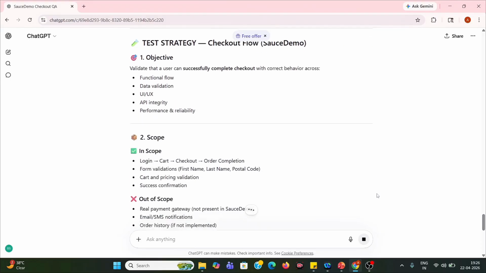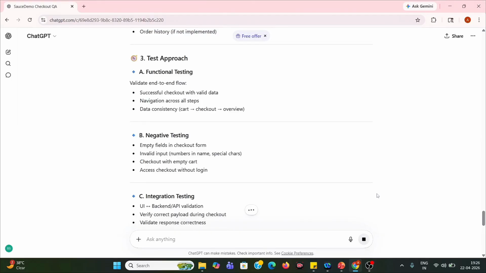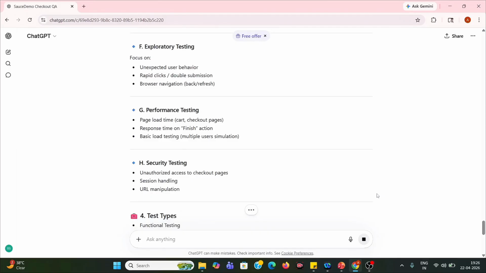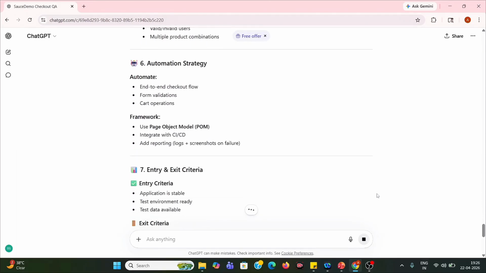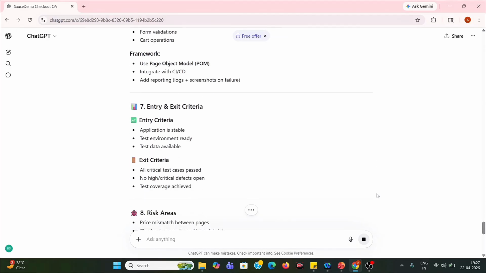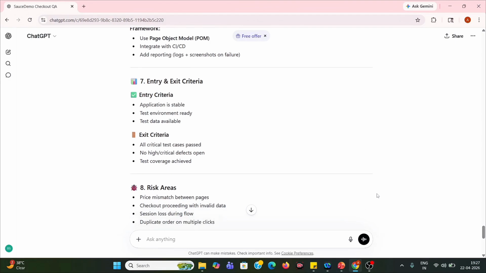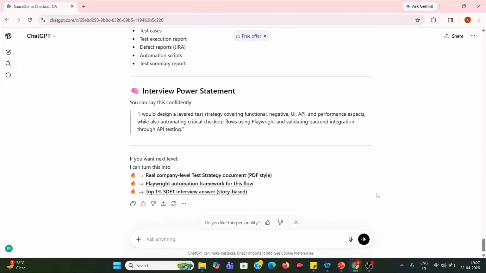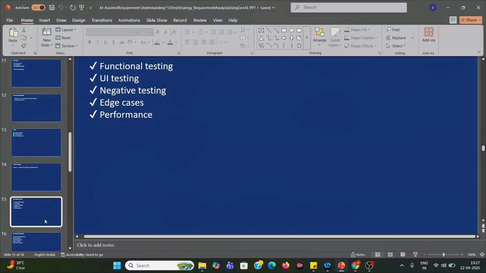It gave you the strategy with an objective, with a scope, and what should be out of scope. Then it told you about functional testing, negative, integration, UI/UX, regression testing, exploratory, performance, security, test types with the test environment, and what could be the automation strategy. So you can use page object model framework structure, integrate with CI/CD. You can add reporting like logs, screenshots on failure, entry and exit criteria with some risk areas and deliverables. Now you could see here we had a structured approach.